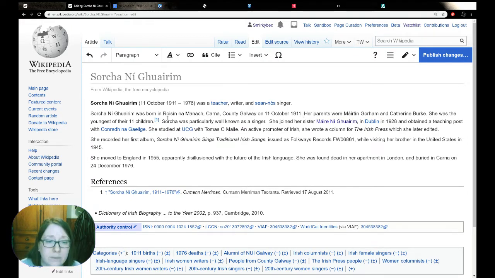Now, I've added a little bit here. She's particularly well known as a singer. She joined her sister. Now, we appear to have double spacing between. Somebody's an old-fashioned typer. Nothing wrong with double spacing in certain places. Within the body of an article, if you're referring to a person, you always refer to them by their surname. So you're not going to refer to her as Síle, you're going to refer to her as Ní Ghuairim throughout the body of the article. So we say Ní Ghuairim was particularly well known as a singer. She joined her sister Máire Ní Ghuairim in Dublin in 1928 and obtained a teaching post with Conradh na Gaeilge.